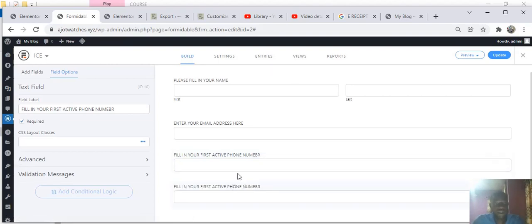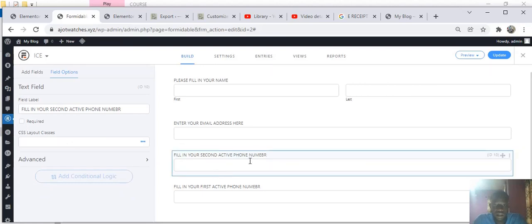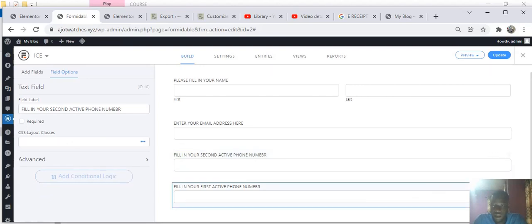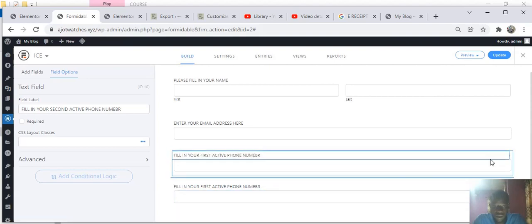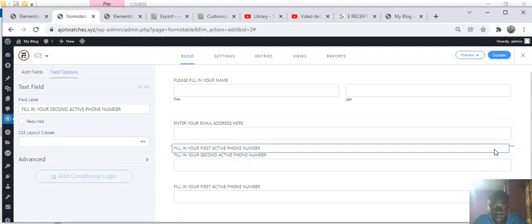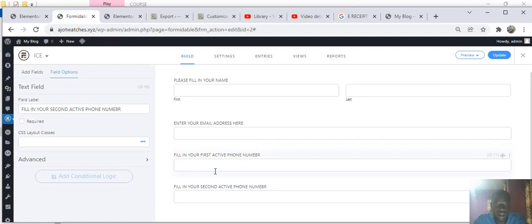So let's duplicate this. Now the reason why I'm duplicating it is because I want to collect a second active phone number for those that have, and for those that do not have, they don't have to fill it, and that is why I won't be making it a required thing. You can see that the second has been shifted to the first, so let me just readjust and realign it. Okay, so that's that for that.